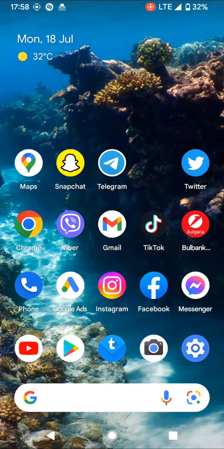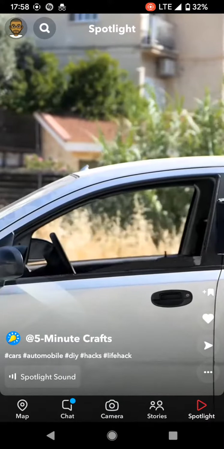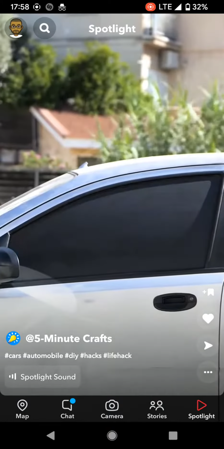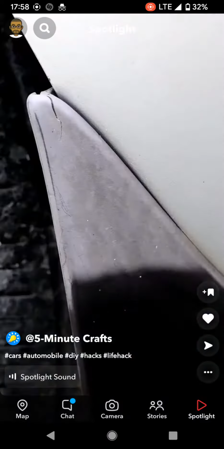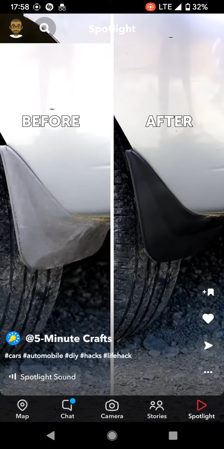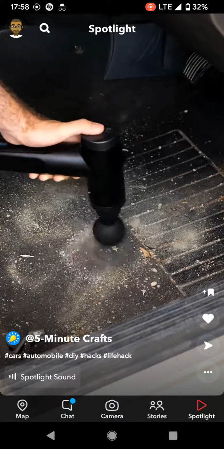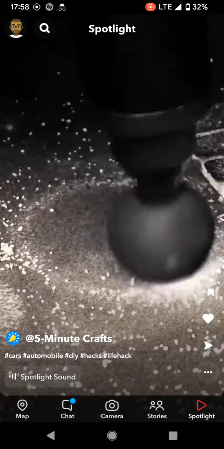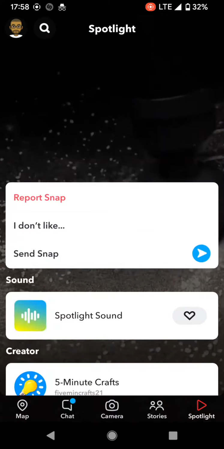So, to make a shortcut we need to open Snapchat. We can make a video with our camera, or we can use the videos posted by other people. So we click here and then click send snap.